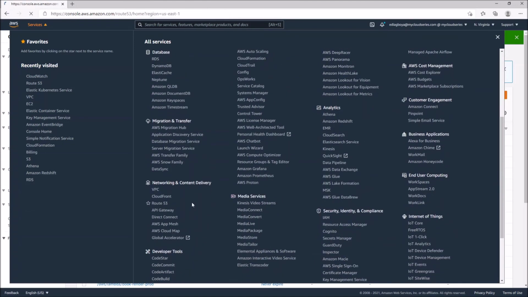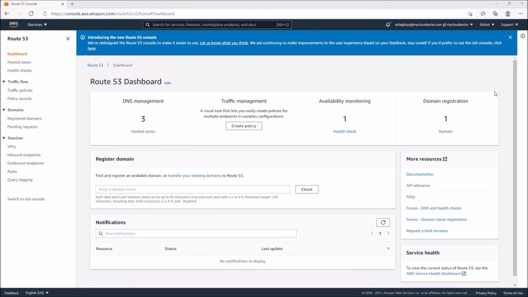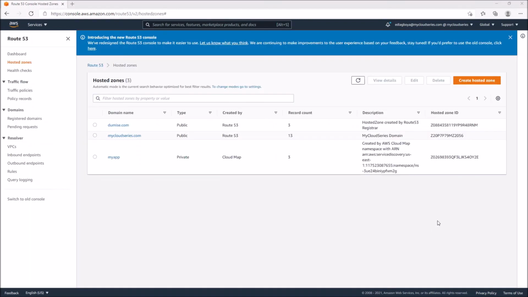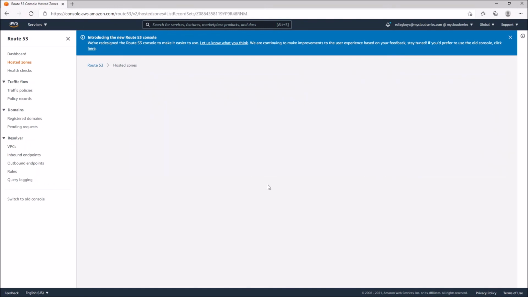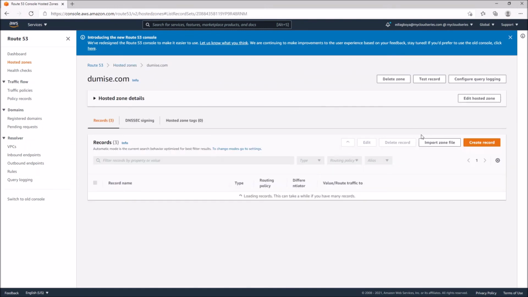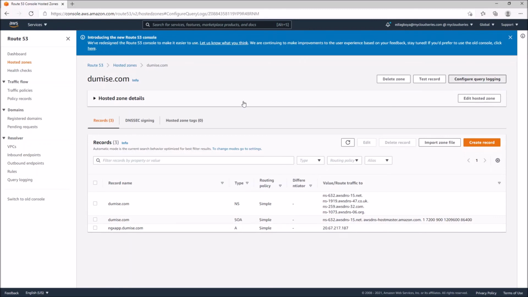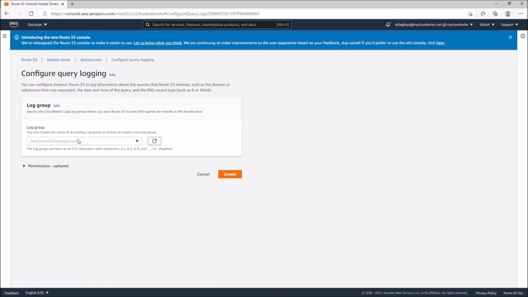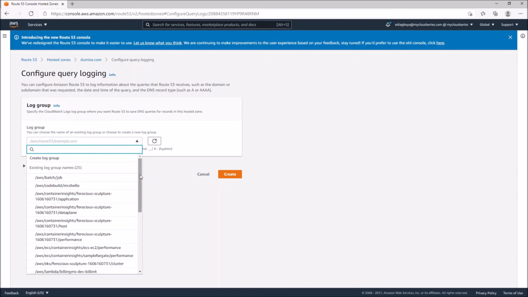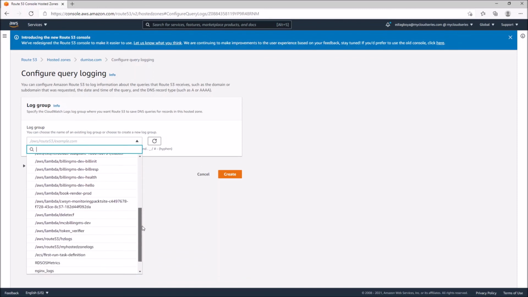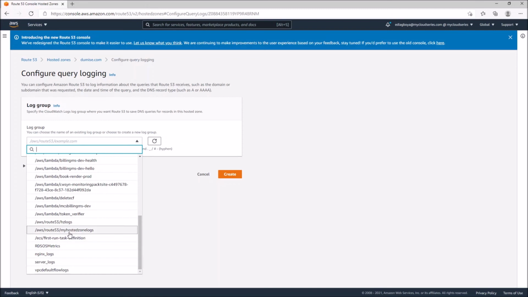So that's Route 53. So we go back to our hosted zone that we had before. Now under the hosted zone, I click on the zone, and then we go to configure query logging again. And this time we should have the log group we just created right here. Okay, that's it, my hosted zone logs.